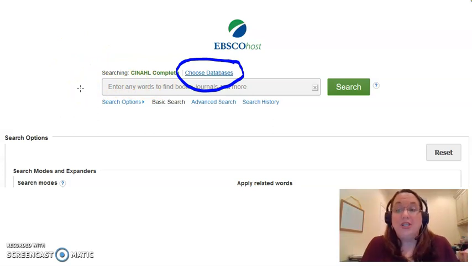Now we can actually be pretty smart here. Instead of just searching in CINAHL, which is one database, we're actually going to search a whole bunch of databases at one time. It's going to make your life a lot easier. However, you got to make sure you write all of this stuff down while you go, because as you're searching, you should also be documenting what you're searching.